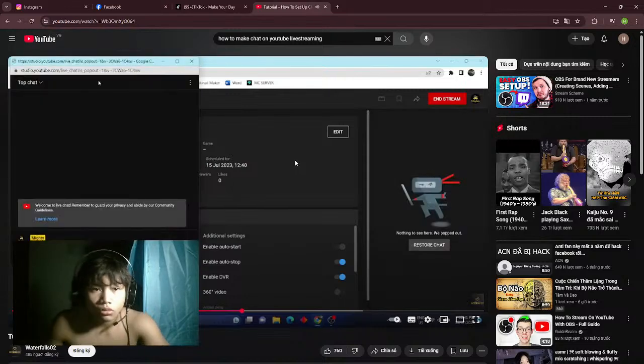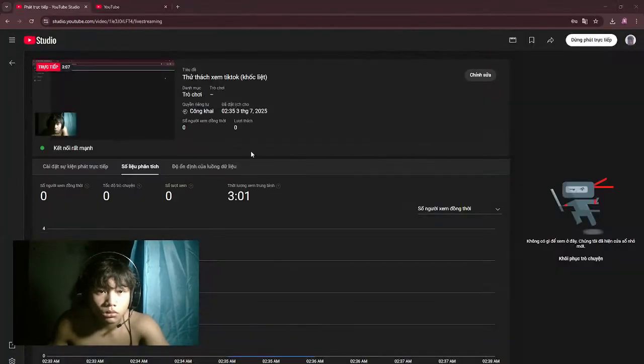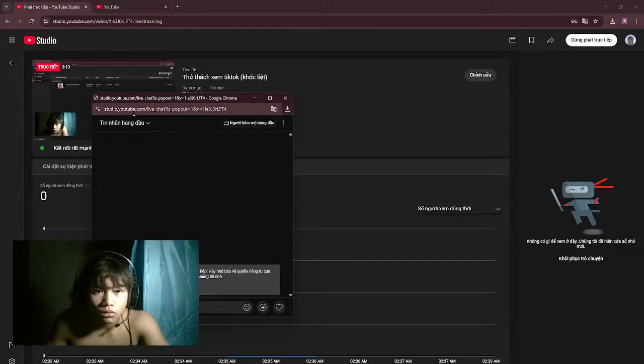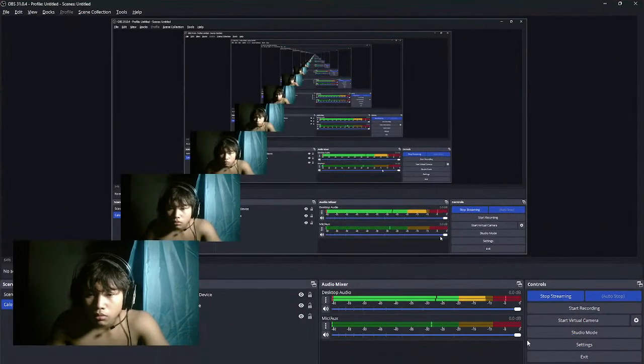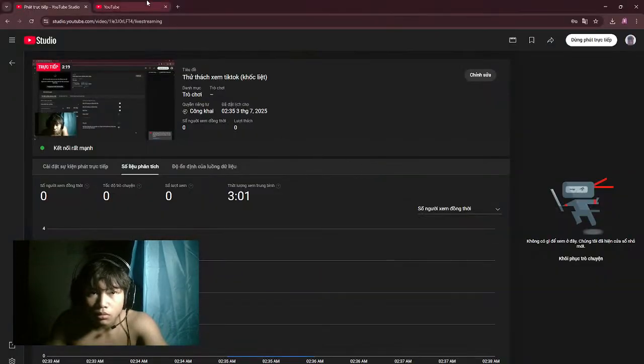Next to the chat and click pop out chat. This will create a pop out and you can copy the link at the top of the page. Now head back to OBS Studio, go to the scene that you're streaming, and add a source. Add a browser source and then enter the link.